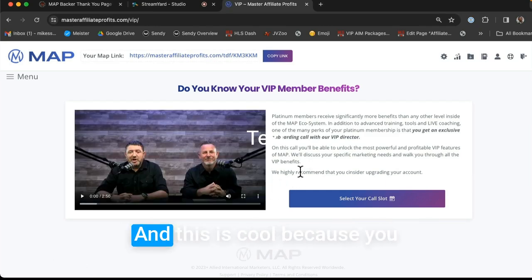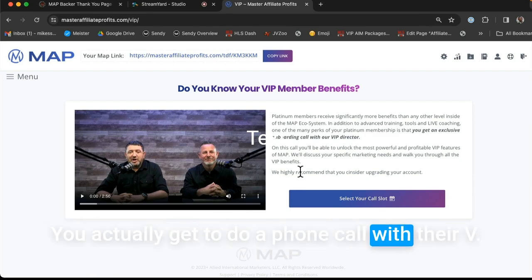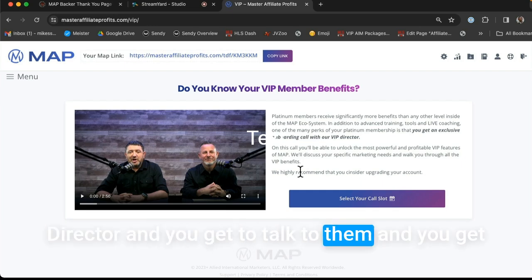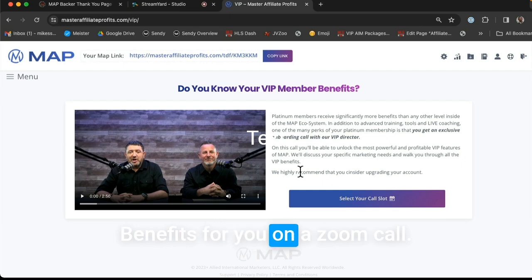Then for Platinum members, there's also a VIP opportunity, and they talk about how you can actually get on, and this is cool because as a Platinum member, you actually get to do a phone call with their VIP director, and you get an onboarding call where they explain all the VIP benefits for you on a Zoom call. That's awesome. How many platforms do a welcome call with you on Zoom, right?